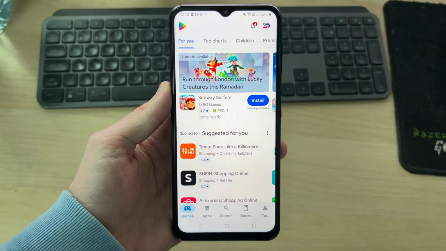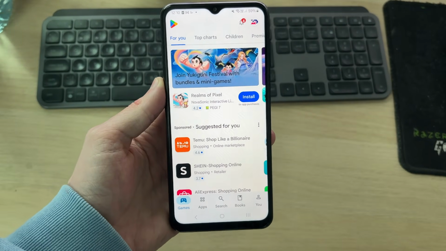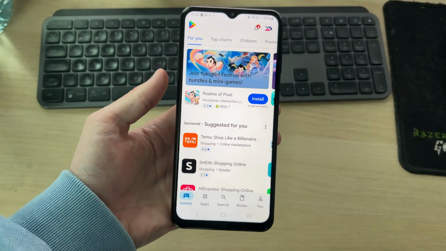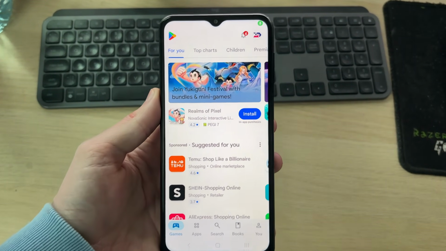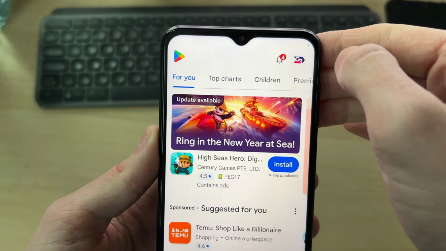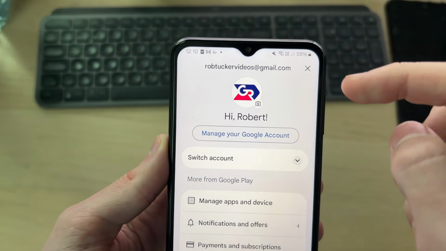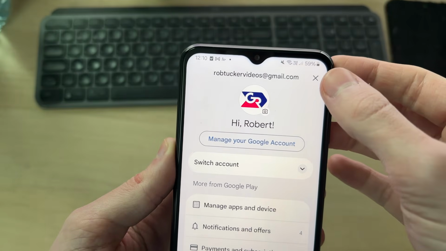What we need to do is make sure you've got a Google account. As this is the Google Play Store, you need to use a Google account to use the Google Play Store. So go to the top right and tap there, and you can see I'm signed in. I'm using this account here. You can sign in if you aren't already.